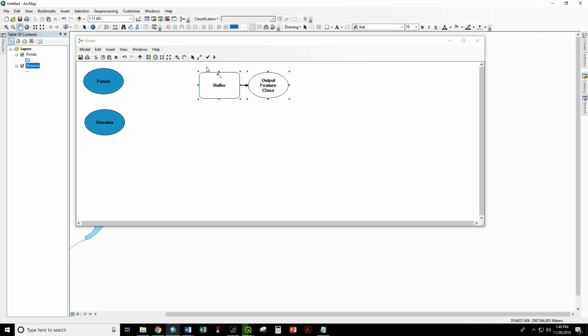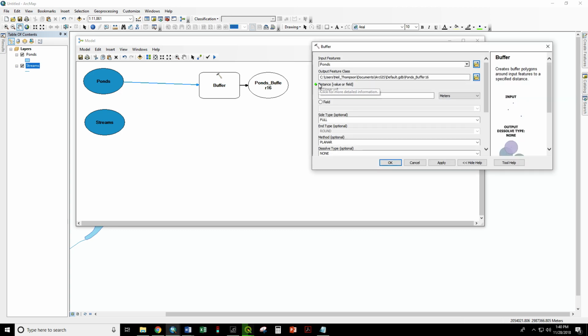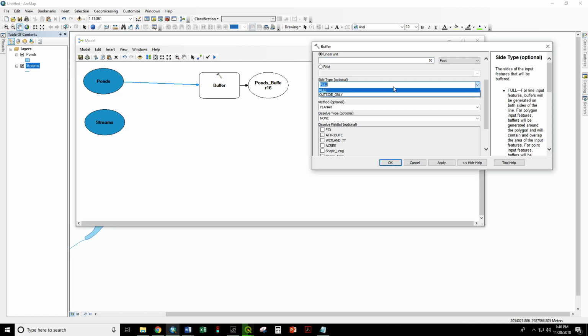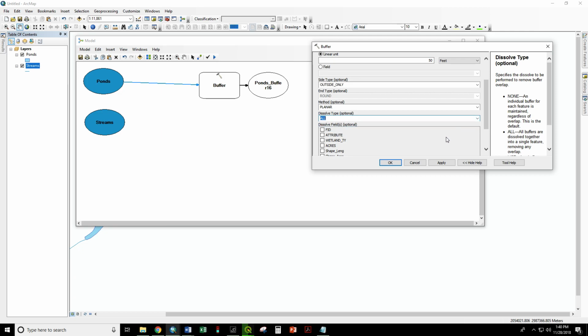The tool is hollow, meaning it does not have what it needs to run. It needs data first, so we can use the connect tool from the toolbar up here. We first click and release on ponds, and then click and release on buffer, allowing us to set that as the input feature. The tool is still hollow, meaning that it needs more information to run, so we double click on that, and this green dot indicates where the information is required. We're going to specify a distance of 50 feet. We are also going to set the side type to outside only, and the dissolve type to all.